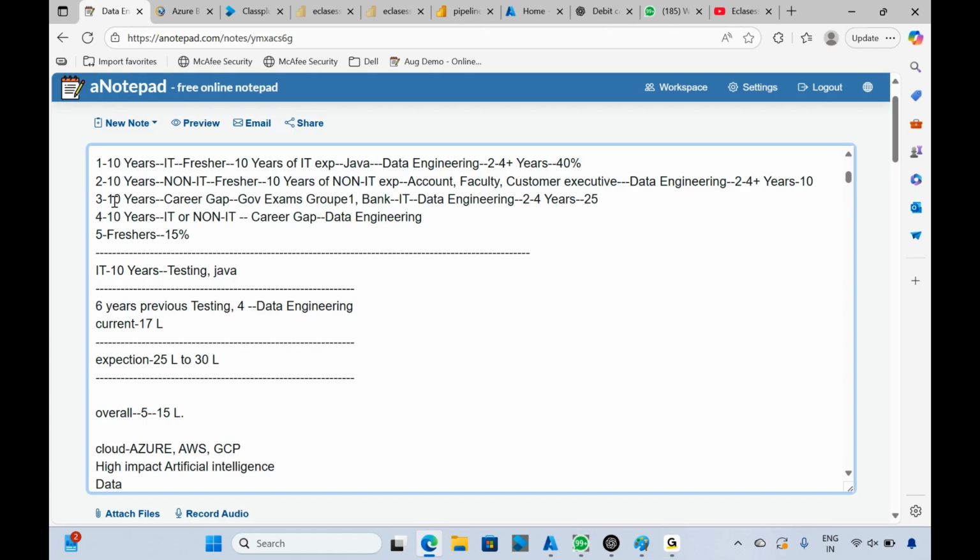They want to learn this data engineering, they want to come to the IT industry. The third category is they have a career gap. Career gap means government exams like Group 1 or bank. These kinds of exams they prepared for after their graduation. Now they want to come to the IT industry. These kinds of people.